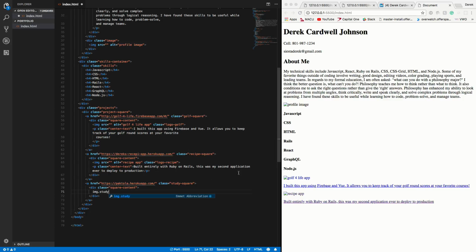Actually, study square is the class name we gave to the A tag. So with the image, we want to do logo, just to keep everything congruent. So logo and study. And for the alt, we can throw in the text of Pactola app, since I called it Pactola. And after the image, write another p tag with the same center text class, so that we can get our styling right after here.